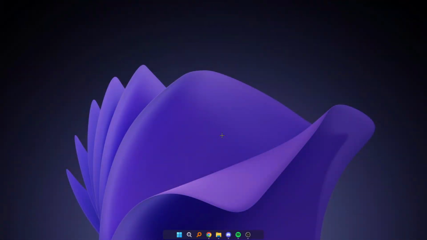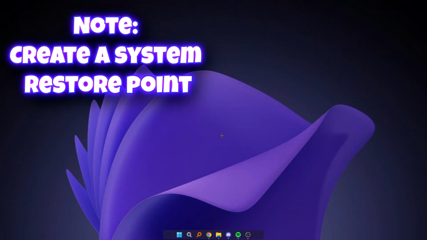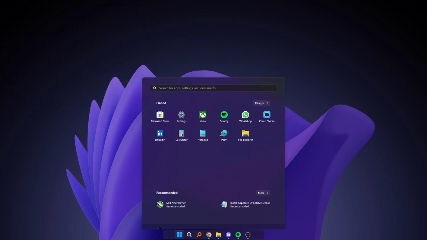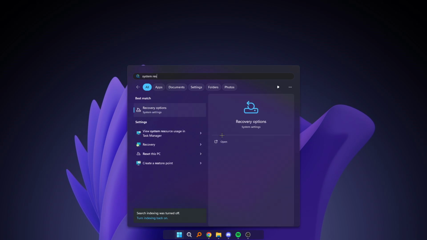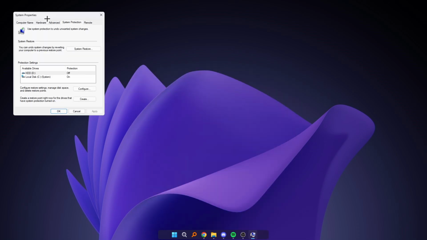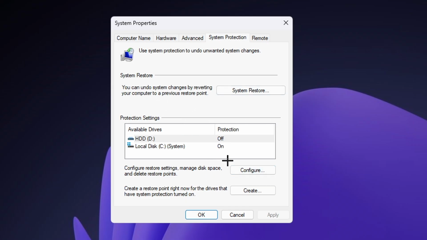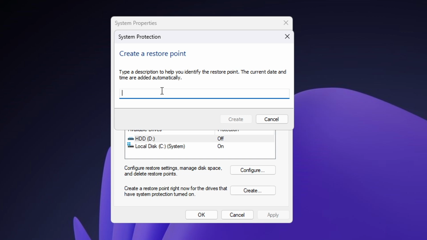Before we jump into the optimizations, I highly recommend creating a system restore point. To create a system restore point, just search system restore and press create a restore point. From here, press create and name it anything. Name it before optimizations and then just press create.